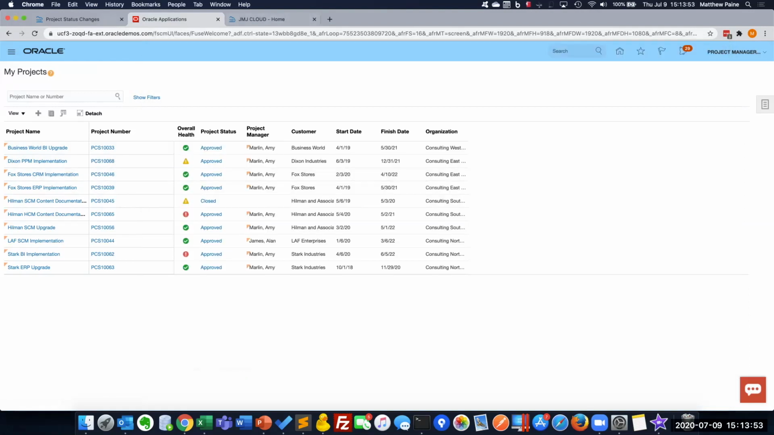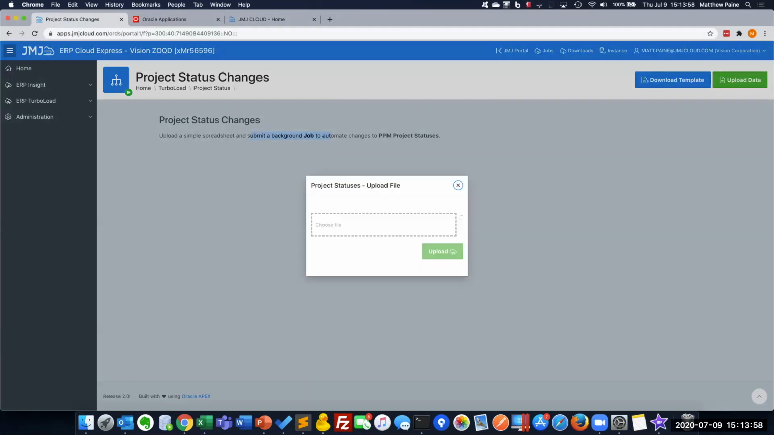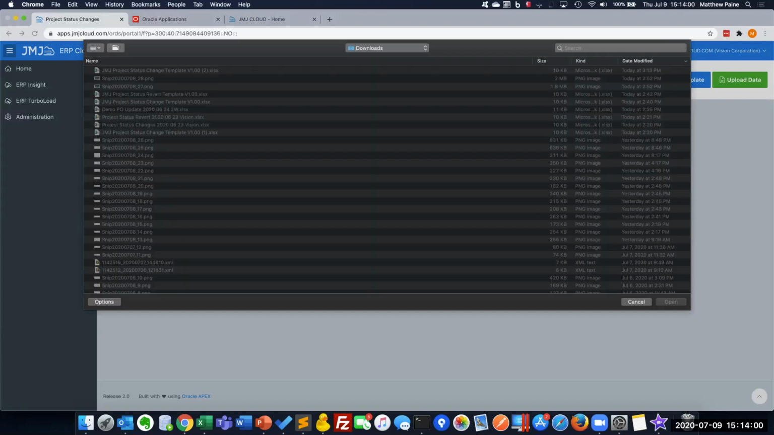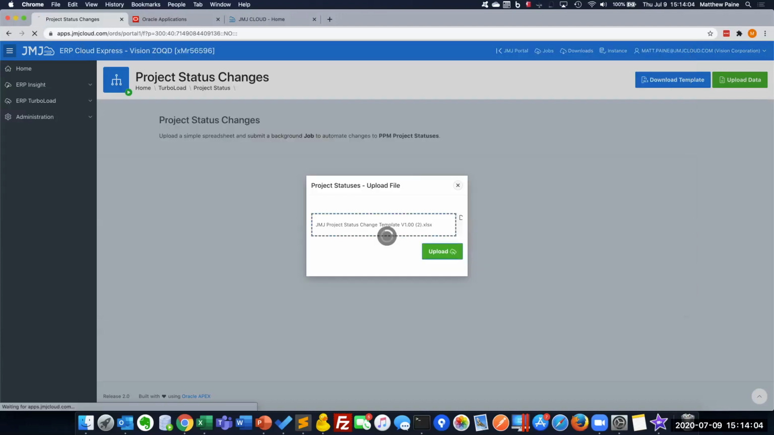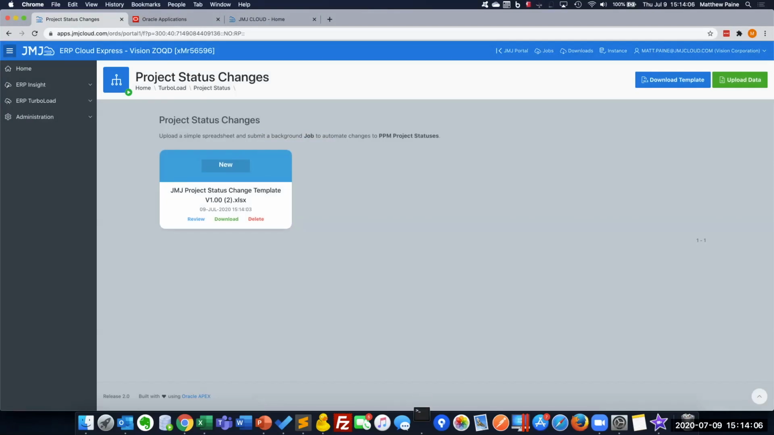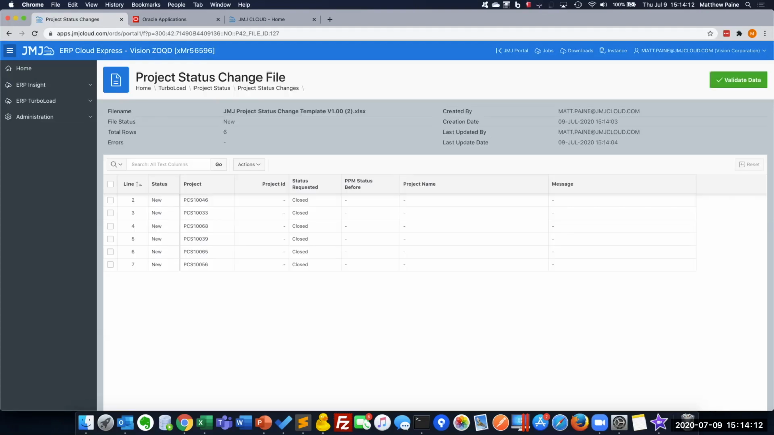Let's go back into the project status change page. Let's get my file into Oracle. There we go. Here's my file. Click upload. Excellent. So I can see here I've got the name of the file. It's a new one. Let's review the detail inside, and I can see the columns that I put into the spreadsheet, 463368, the various statuses that I've asked for. So let's actually execute that.